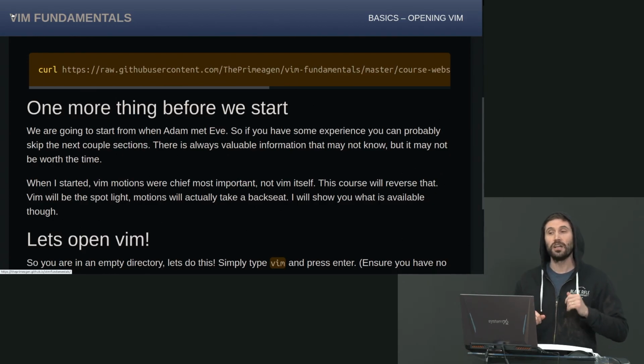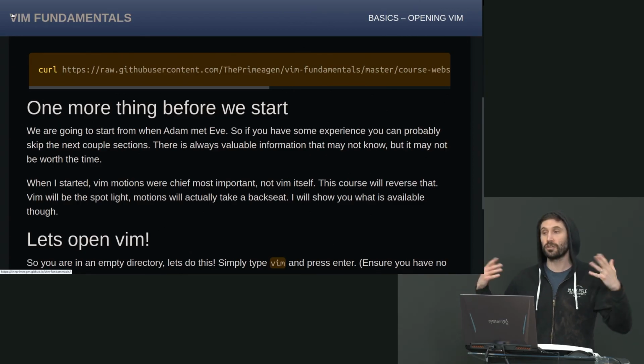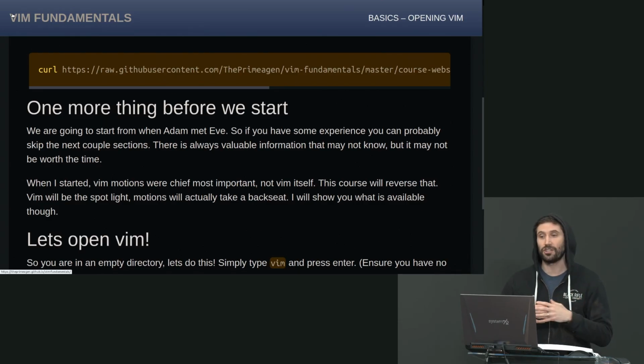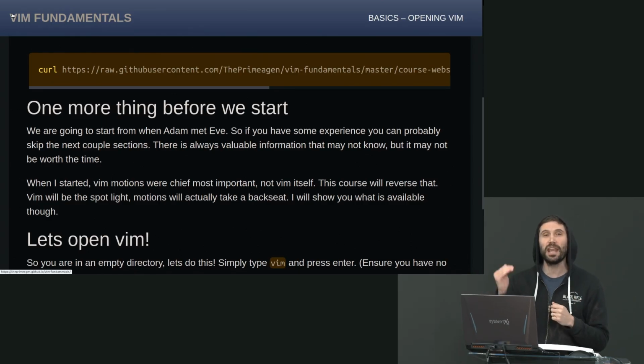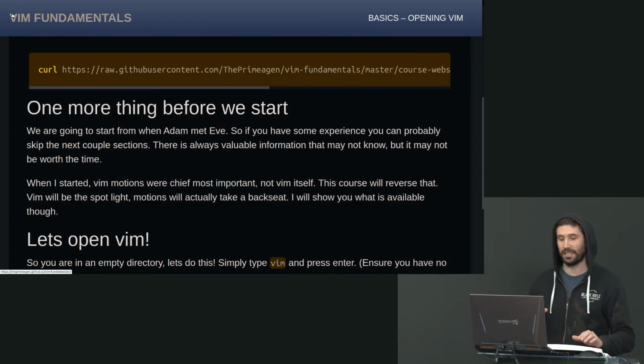As I've said earlier, motions were the most important thing when I learned how to do it, because I was using a plugin inside of IntelliJ. Today, those will be at the same level of importance as other features of Vim, such as file navigation, being able to do certain sets of actions, macros, registers, quick fix lists, you name it. We're going to go through the whole gamut here today.